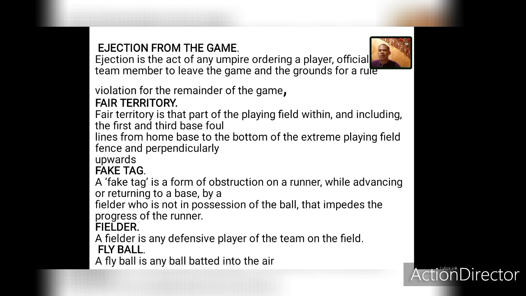Next we have the fair territory. Fair territory is the part of the playing field within and including the first and third base foul lines from home base to the bottom of the extreme playing field fence and perpendicularly upward.